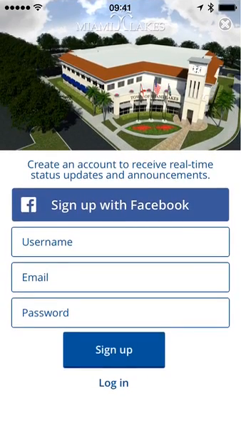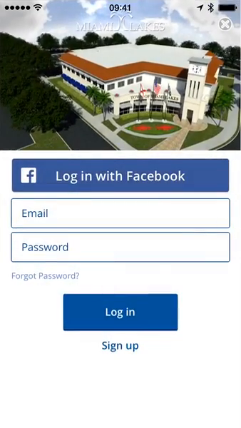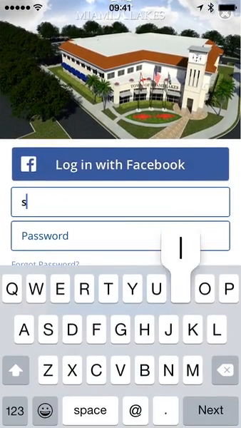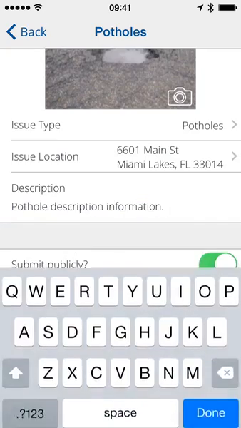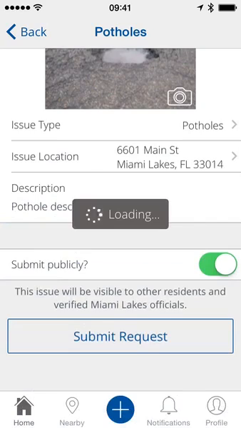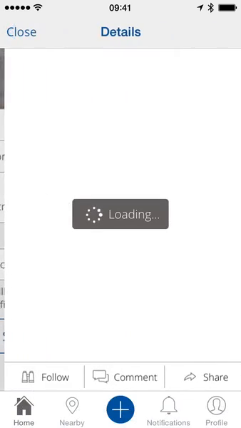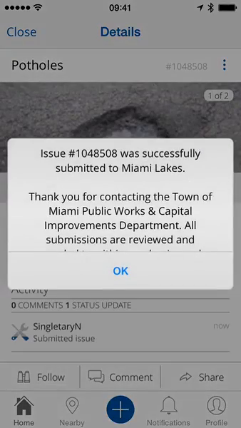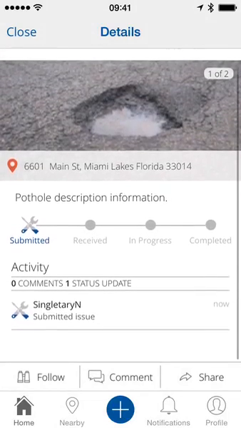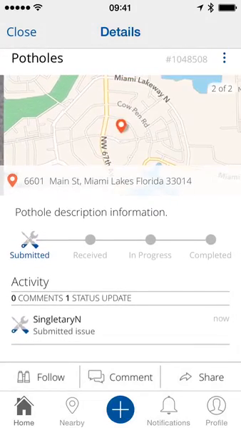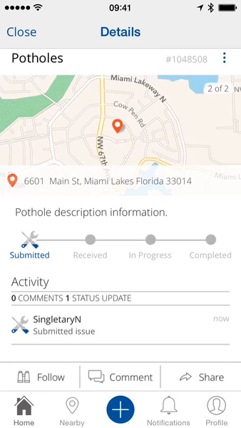To submit the issue, you can either sign up for an account or, if you already have one, log into your existing account. To make the process easier, you can sign up using your Facebook account. Once you are logged in, press Submit Request to complete the process. Once the request is submitted, you will see a confirmation screen. The screen will show you the picture you uploaded, the number assigned to your issue, and the current status of your request. To view the status of your request at any time, press Profile on the bottom right of the app.